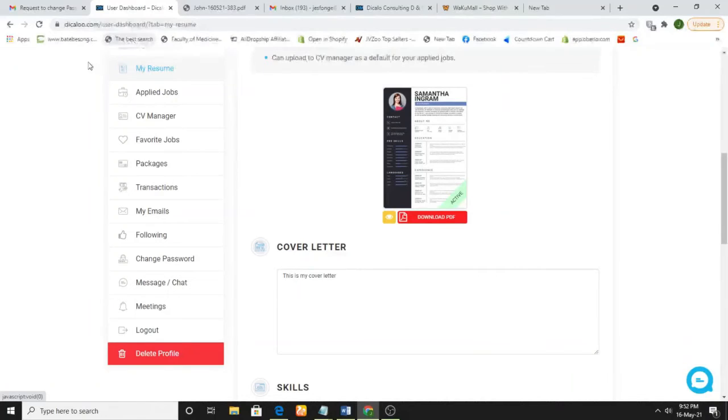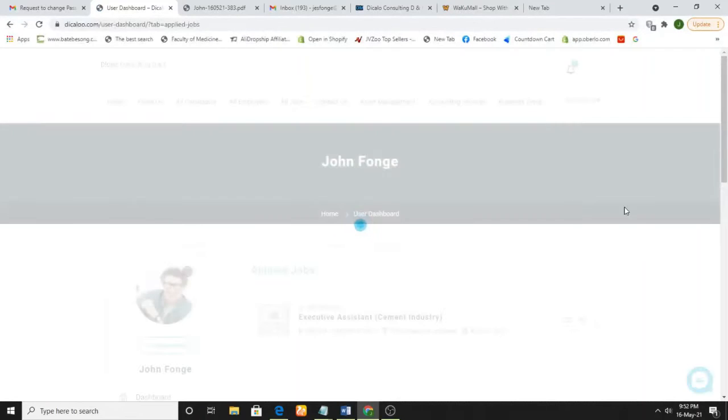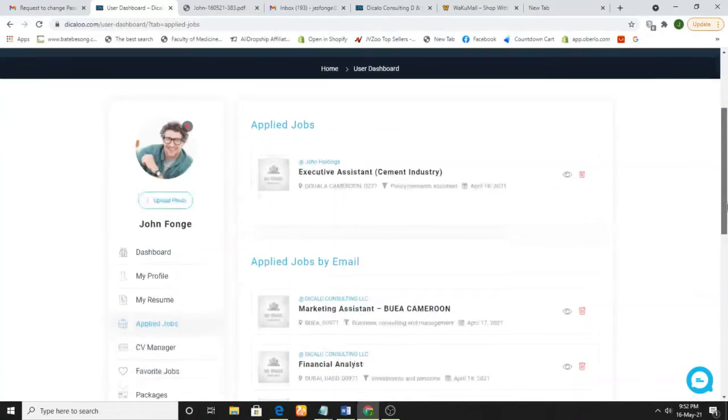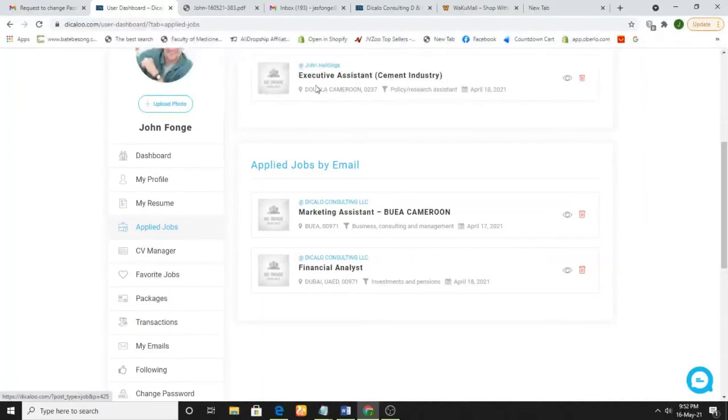So next, let's go to the next aspect, the applied jobs. Under applied jobs, you are going to see the number of jobs you have applied. As a candidate here, you see the number of jobs you have applied. For example, I applied for 3 jobs. This is one of the jobs, and these are the other jobs that I applied for. So here you can monitor your application.